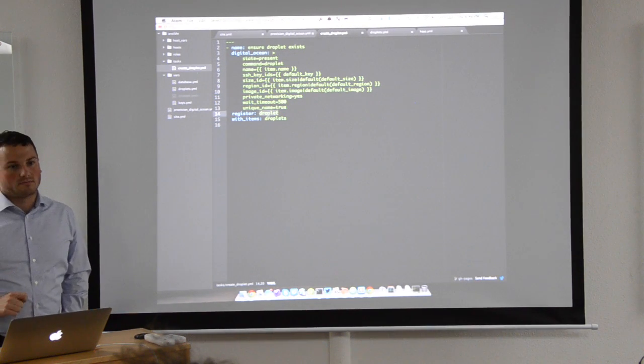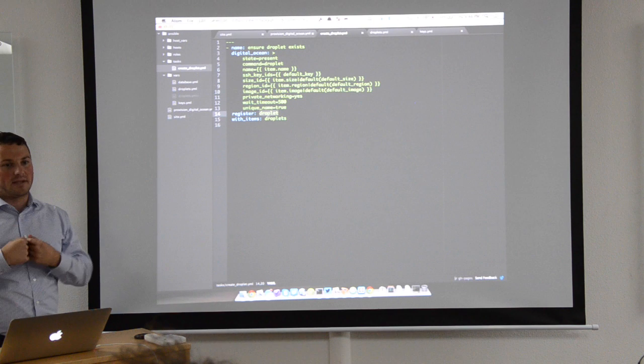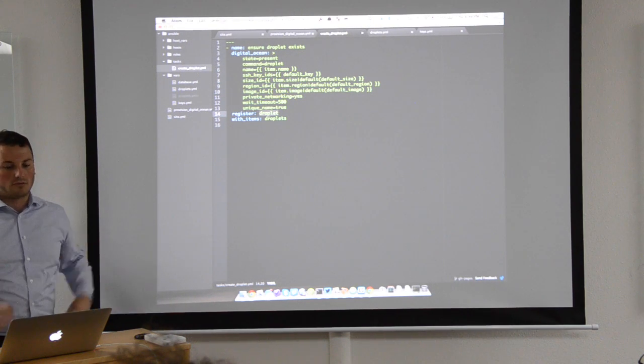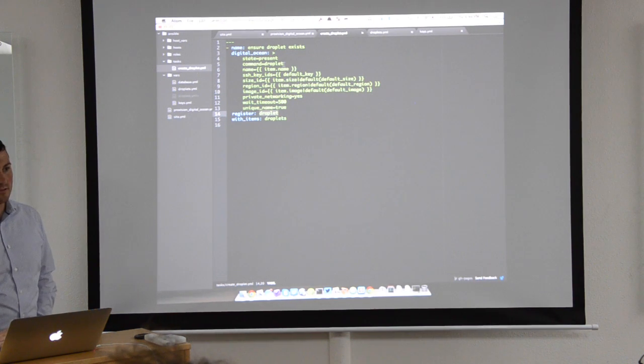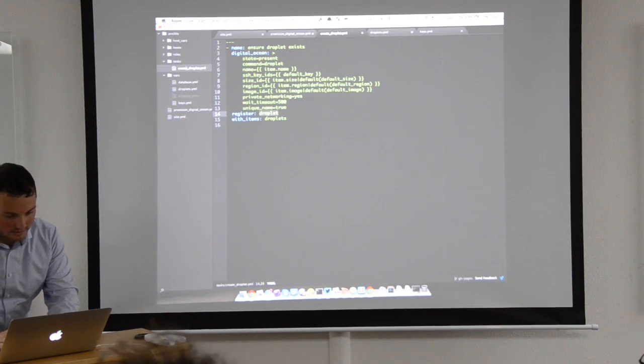And then register droplet, which basically says all of the information about that VM, make that available to Ansible. Does that make sense so far? Okay. So let's show what that looks like.